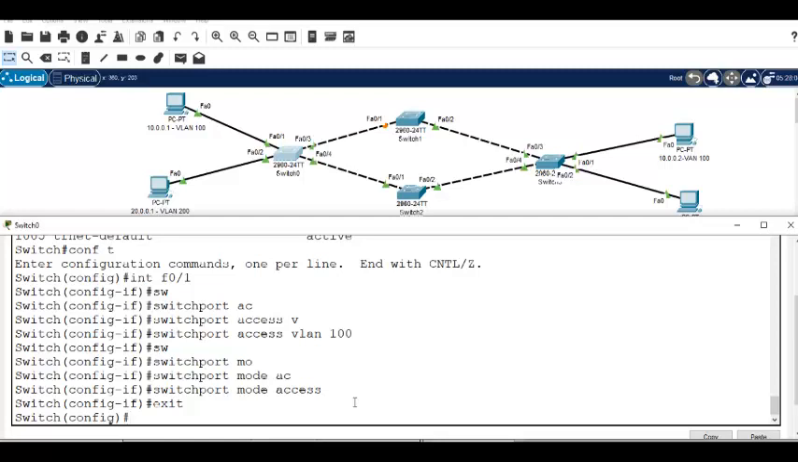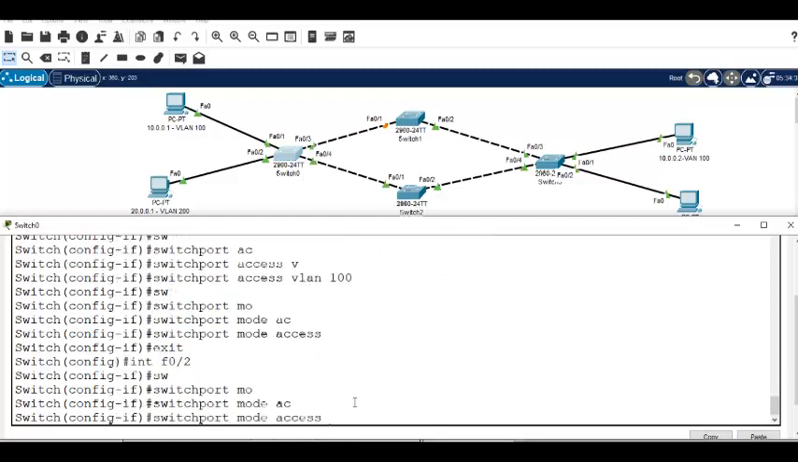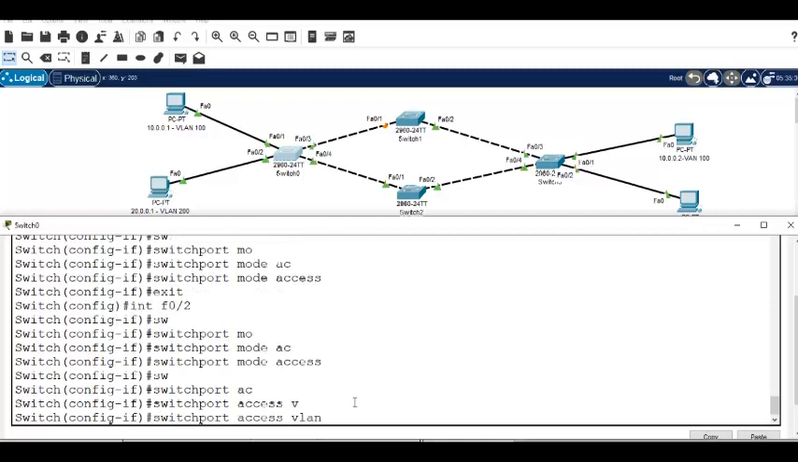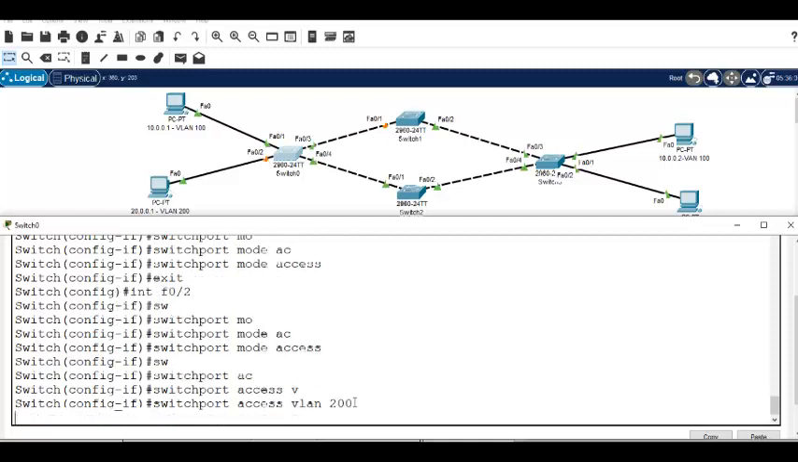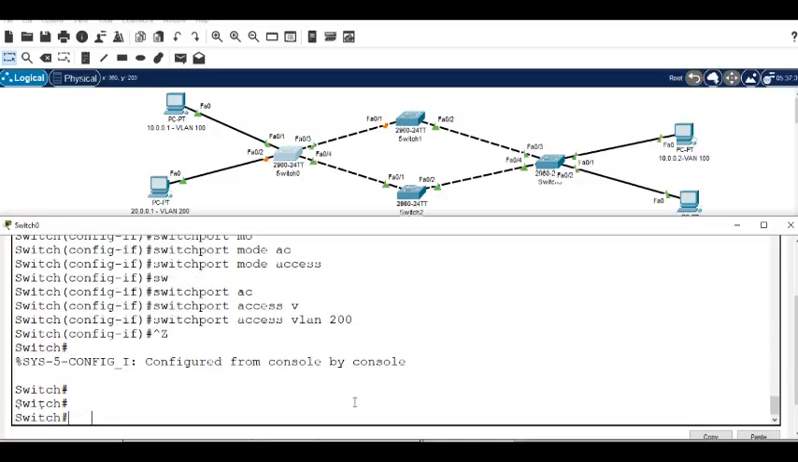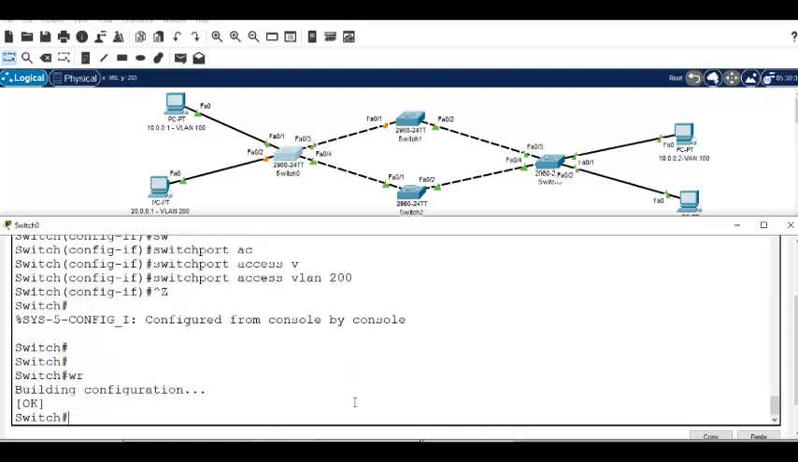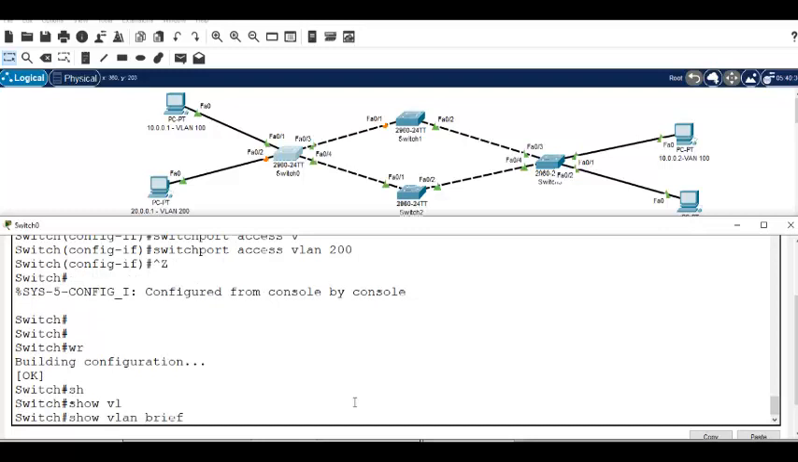Okay, next. Interface F0/2, switchport mode access, switchport access VLAN 200. Now, VLAN membership is over. Show VLAN brief. You can see now F0/1 is in VLAN 100, F0/2 is in VLAN 200.